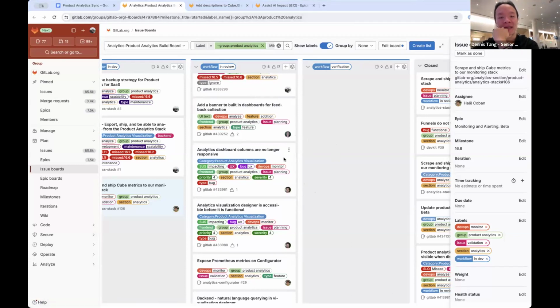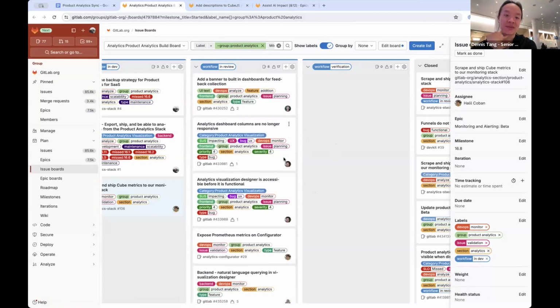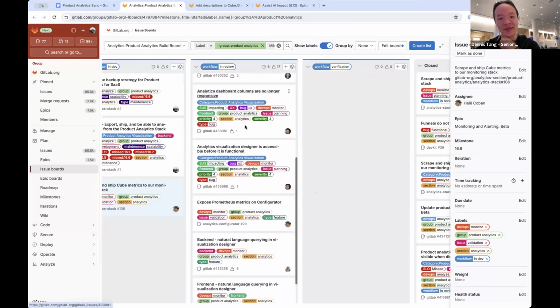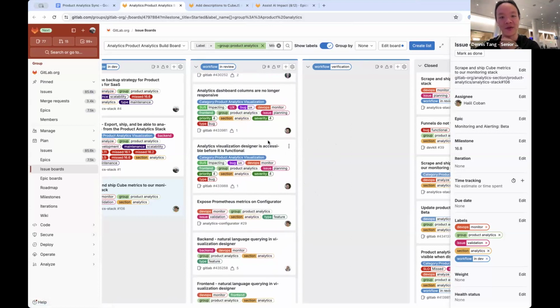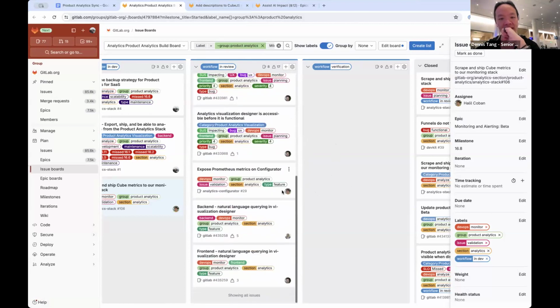All right, well, we'll keep going on. It's in review, so hopefully not too much other than it's just waiting for feedback or some changes. But we've got analytics dashboard columns are no longer responsive that Ellen's working on, as well as visualization designer is successful before it is functional. Just pause if anyone has anything they'd like to add there. Otherwise, we can move on to Khalil, who's got exposing Prometheus metrics on the configurator.